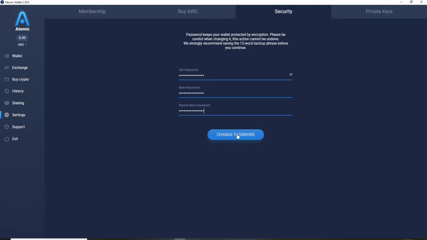Before clicking on Change Password, make sure both of the passwords in the new password box and the repeat new password box match. Once they do, click on Change Password and your password has been changed successfully. That way, you can easily change your password and make your account more secure on Atomic Wallet.